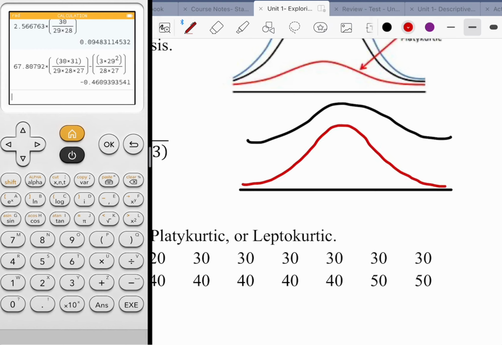Wait, so if the center is higher, then it's lighter? Not necessarily the center. It has to do with the fringes. In all cases, you're going to have a horizontal asymptote. They're going to approach the x-axis. The light-tailed ones approach it quicker, so they get closer to the x-axis quicker than the heavy-tailed. Heavy-tailed is going to take a little longer to get down there.